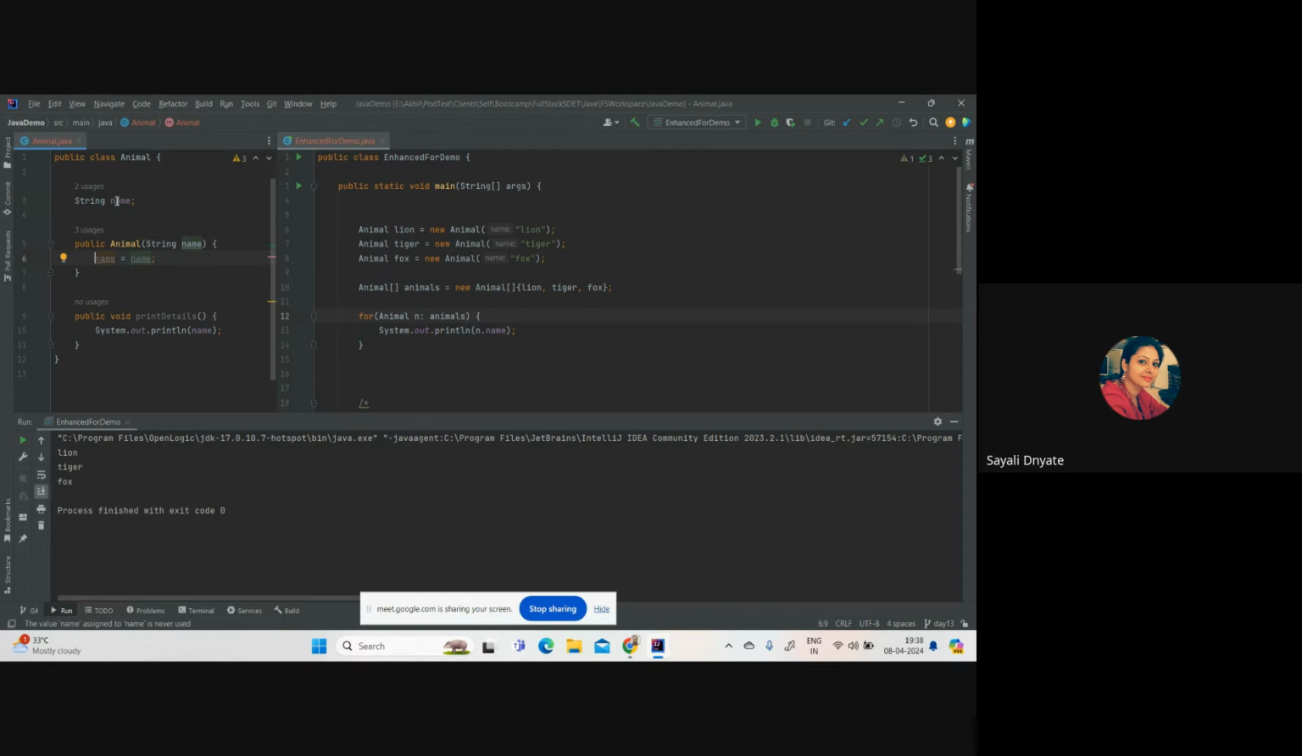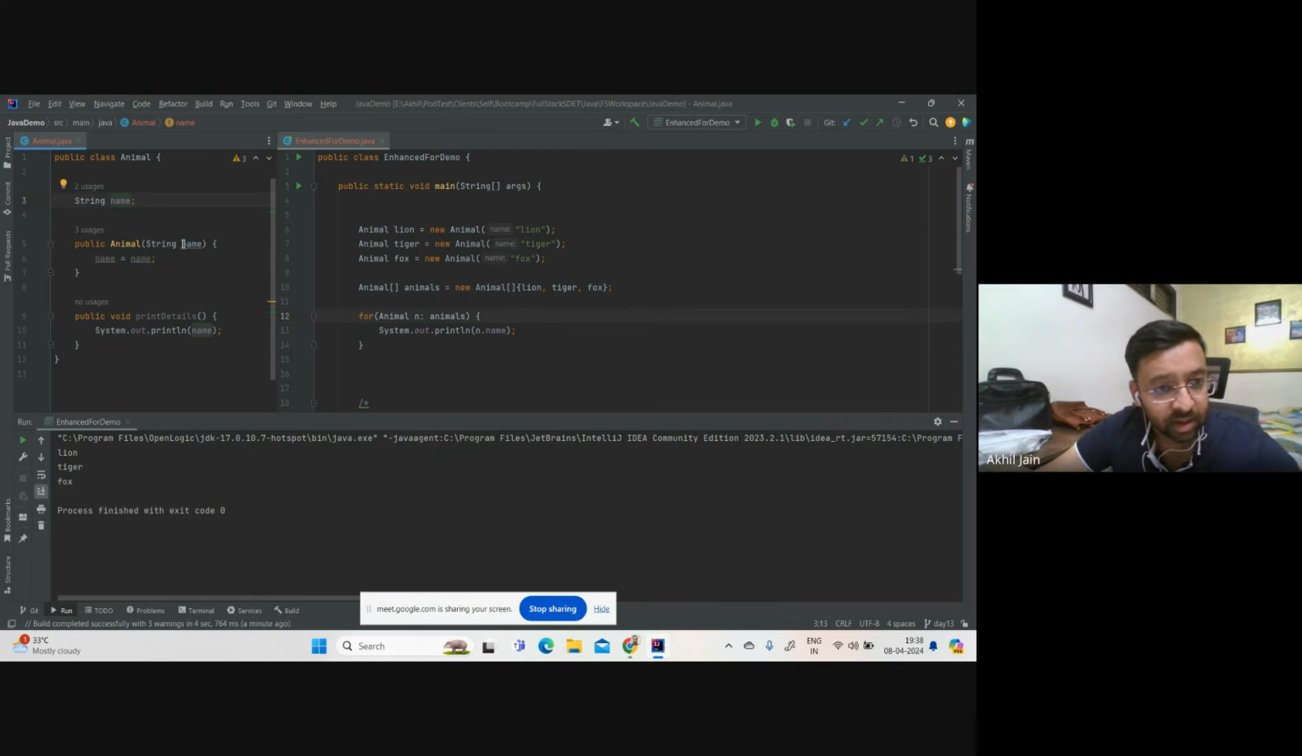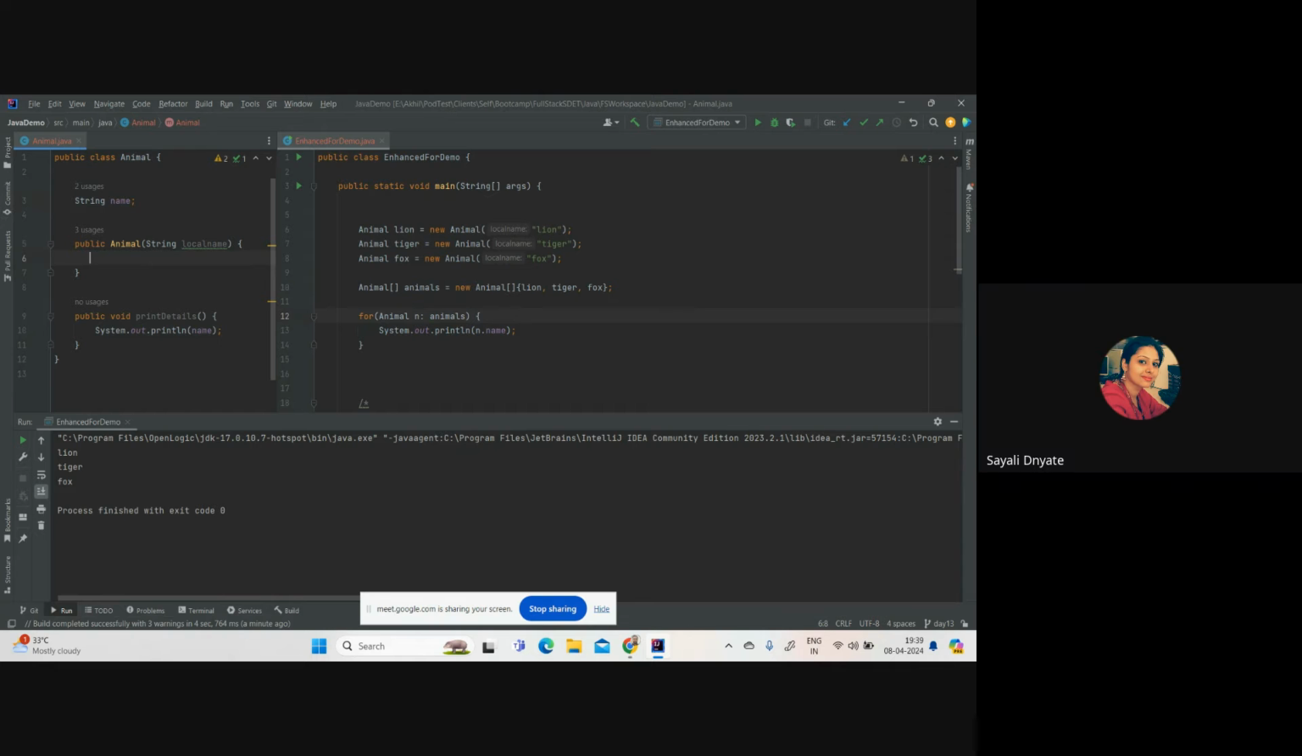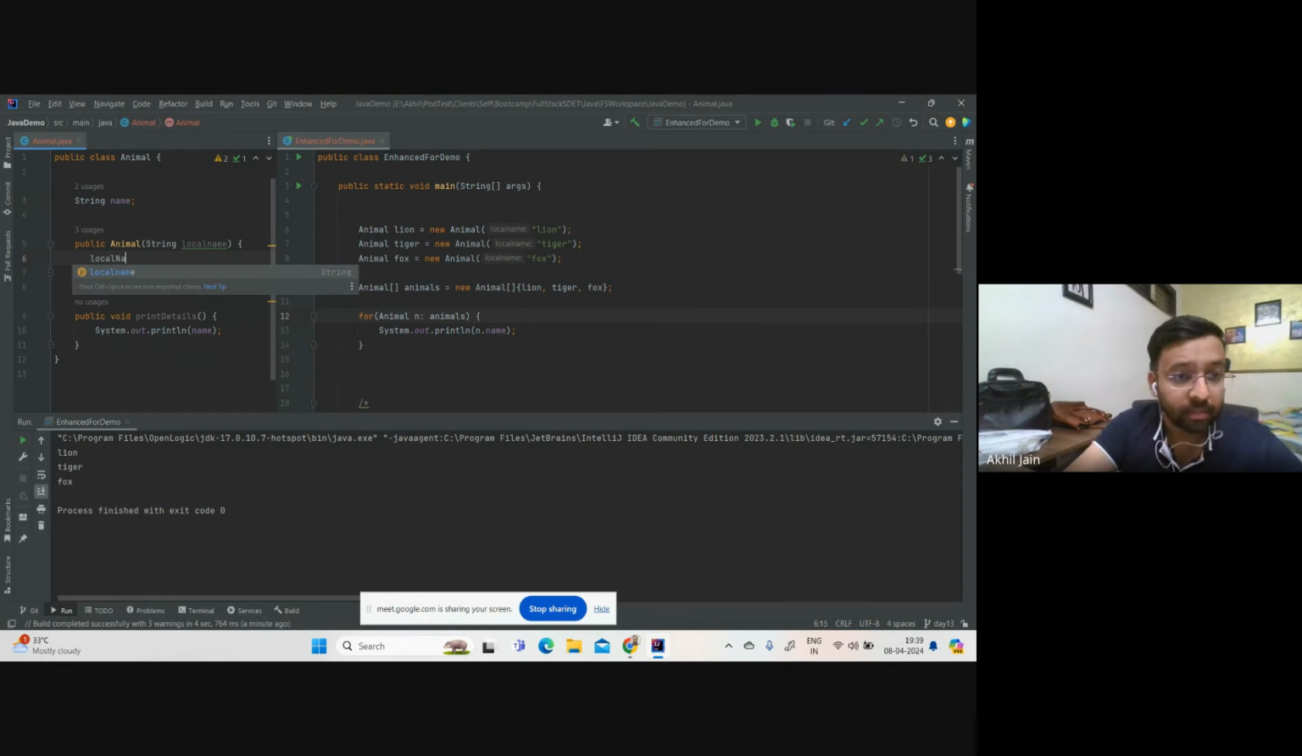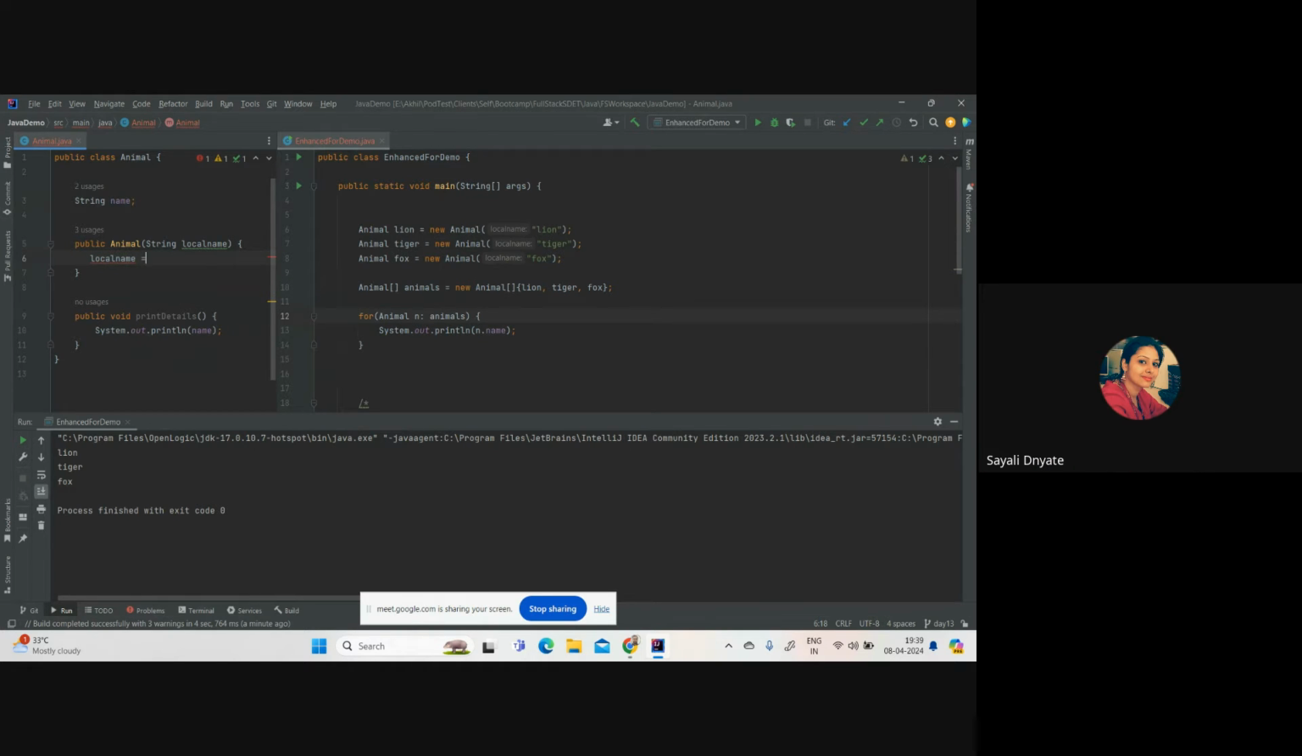Okay, so let's say I have another name here. Let's say I write here local name. Now I'm saying whatever value I receive in this constructor, I need to assign it to this. So what code should I write here? Tell me. Whatever name, local name. Name equal to name.